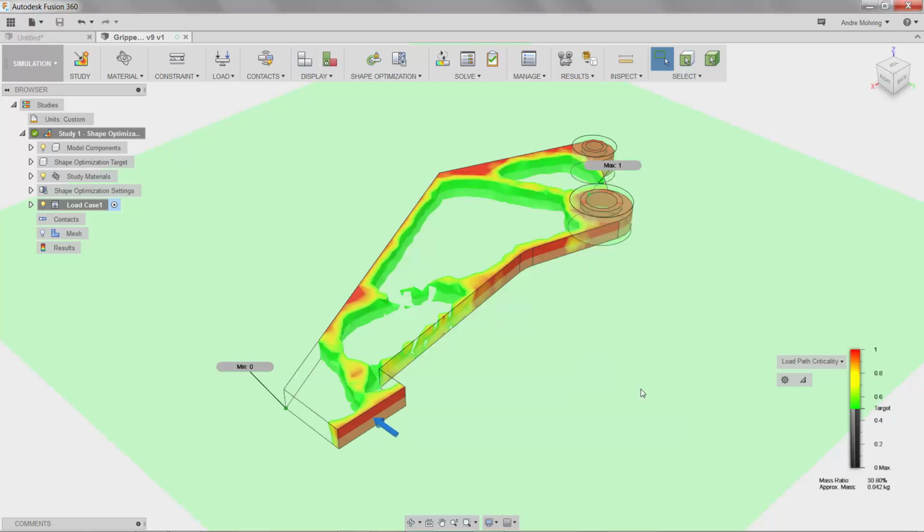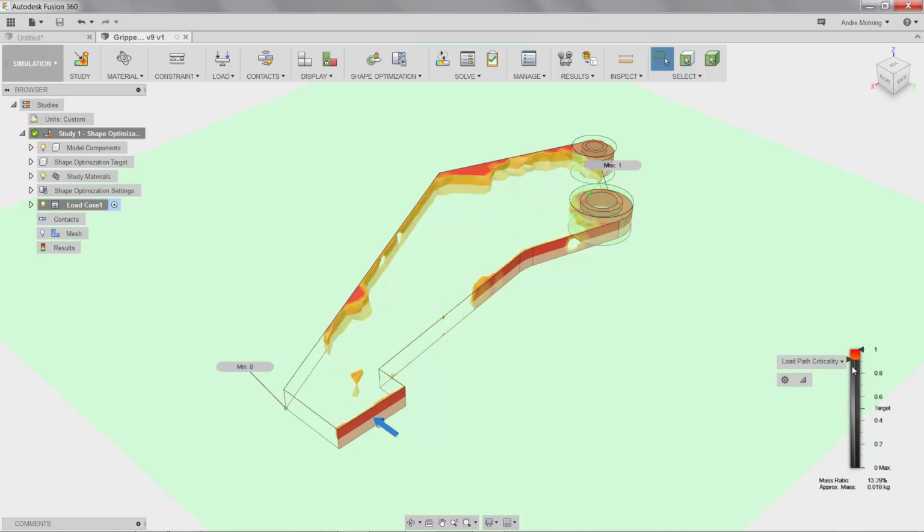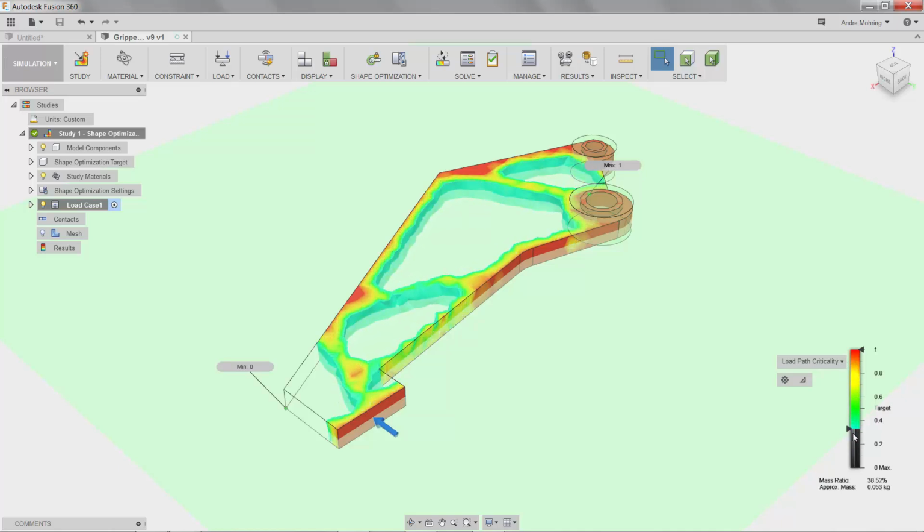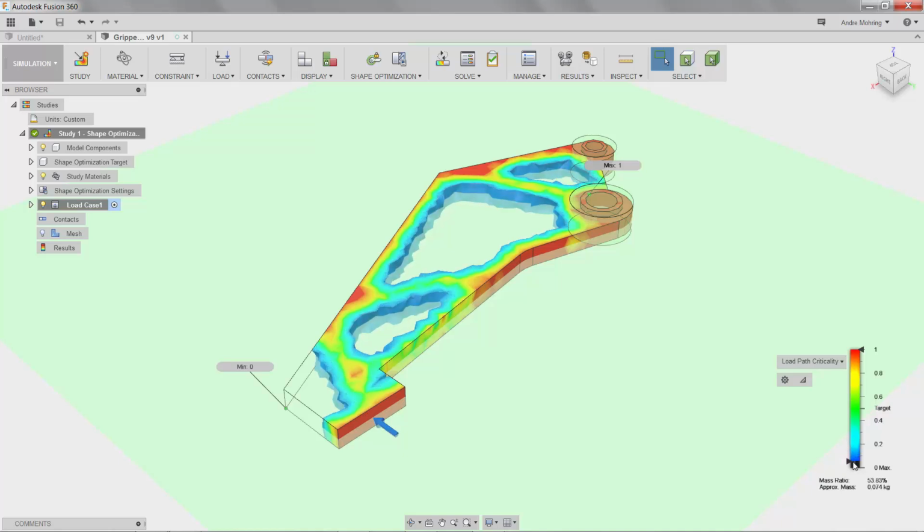Right now, we're looking at the load path criticality results. We can adjust the slider to view more or less critical areas of the part. You can begin to see here how these results can be used to inform the design of an improved part. We'll set our slider such that our lightweight version has about half the original mass of the part.